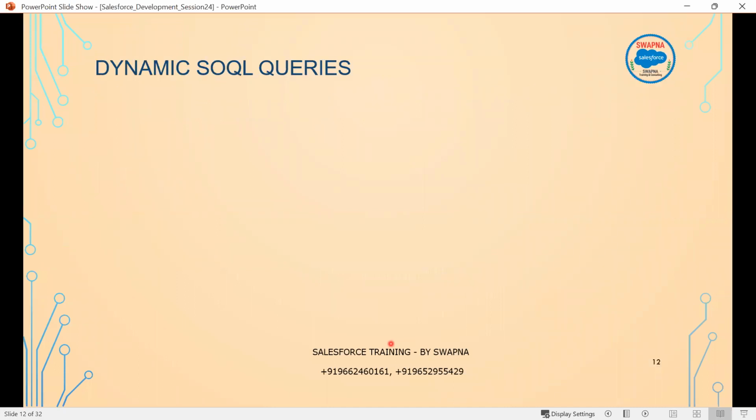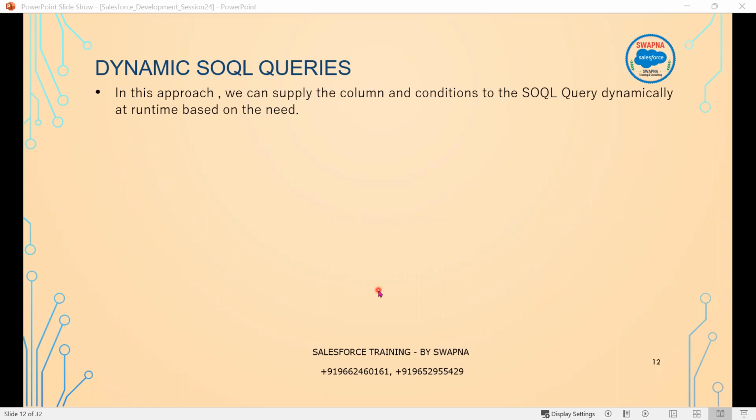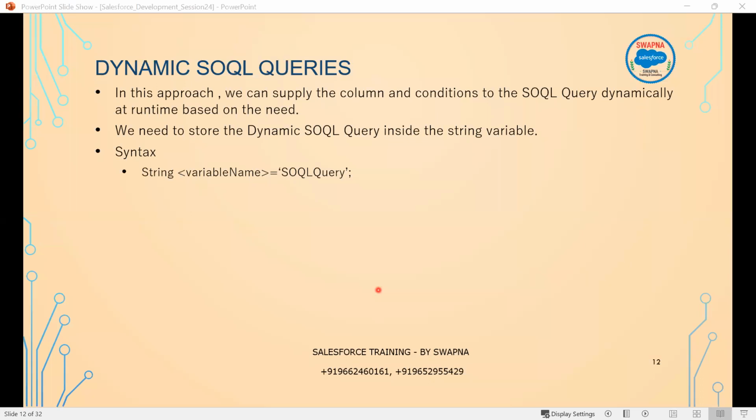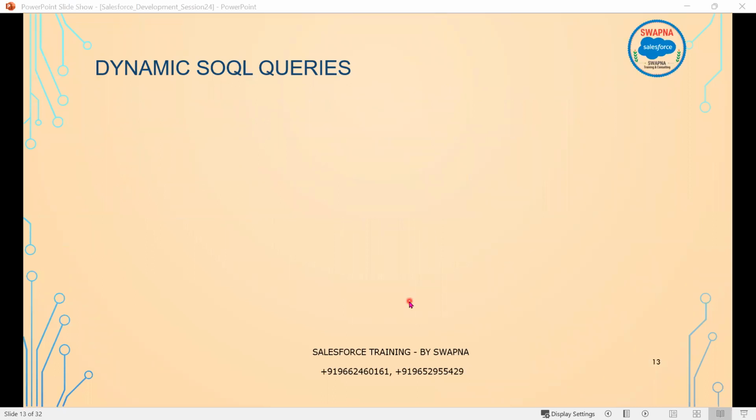Next one, we'll move on to the dynamic SOQL query. So we have already discussed the dynamic SOQL query. In this approach, we can supply the columns and conditions to the SOQL query dynamically at runtime. So we will be writing the SOQL query in a string. String variable name equal to, we are passing the entire query as a string. Similar to a string account query equal to select ID, name, rating from account. So this is what we have discussed.